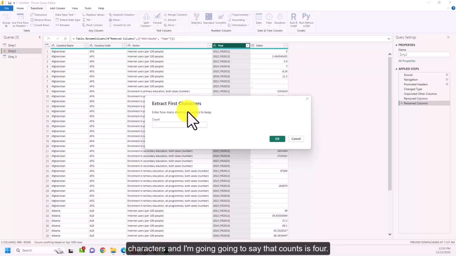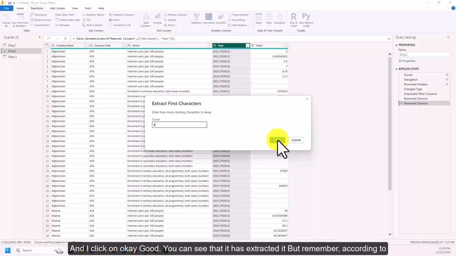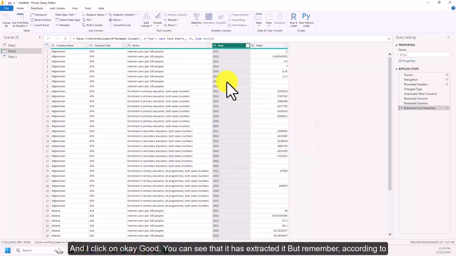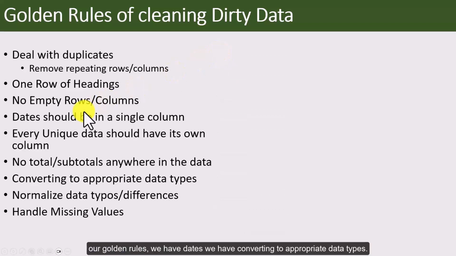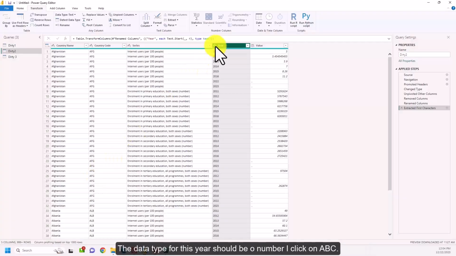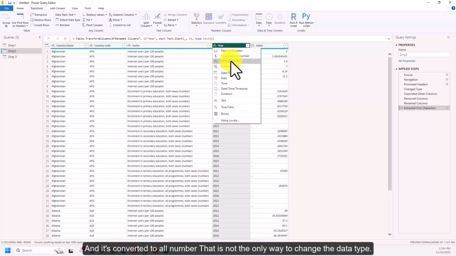And I'm going to say that count is 4. And I click on OK. Good. You can see that it has extracted it. But remember, according to our golden rules, we have dates, we have converting to appropriate data types. The data type for this year should be whole number. I click on ABC and it's converted to whole number.